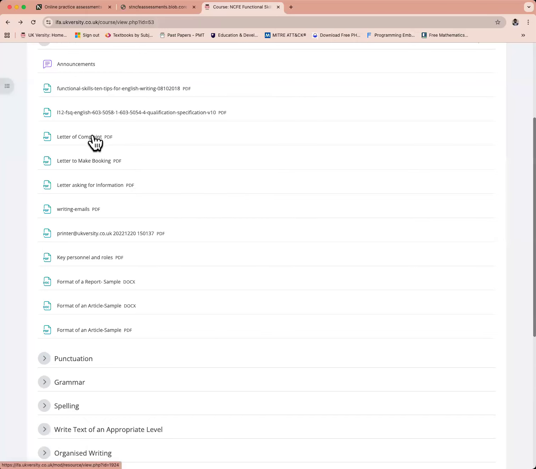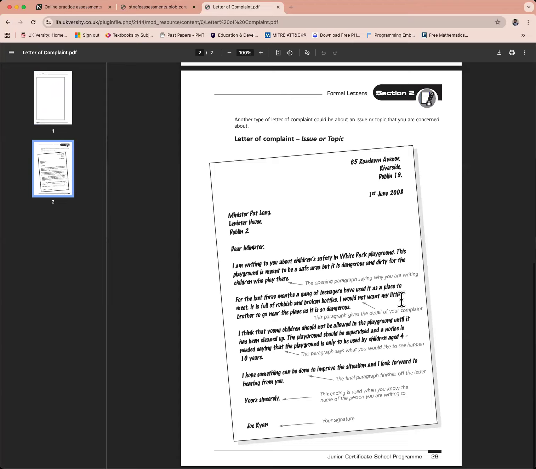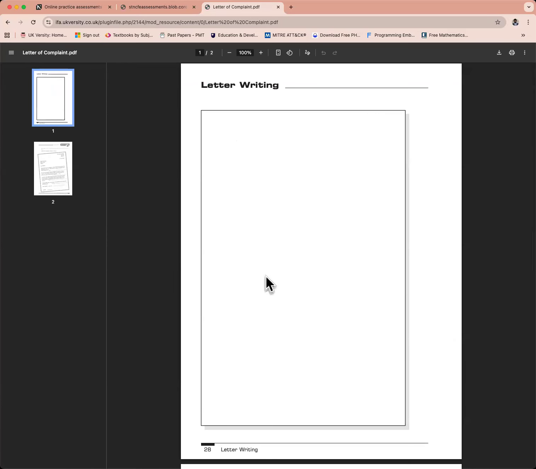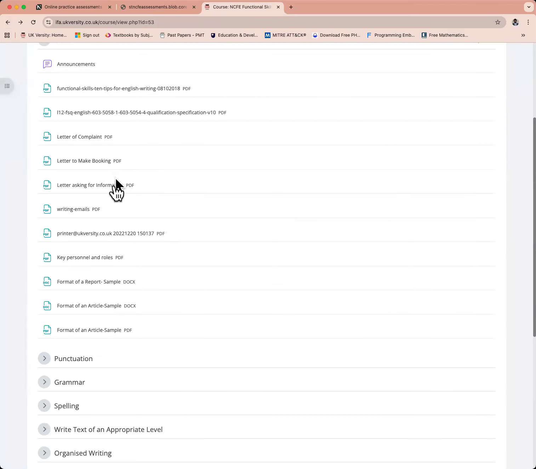And the second bit that I would suggest is, when you write a letter of complaint, there is an activity. So go through this activity, see how the letter has been written, and then practice writing a particular letter by downloading it or writing it on a piece of paper or in a Word document on the PC.